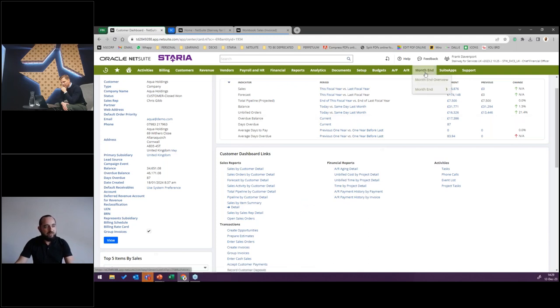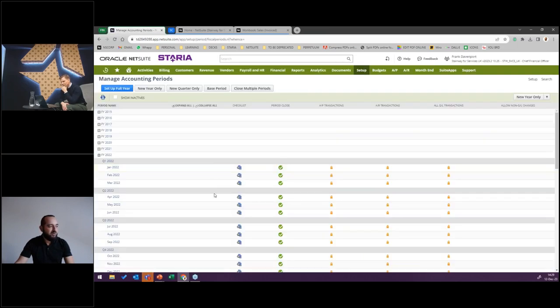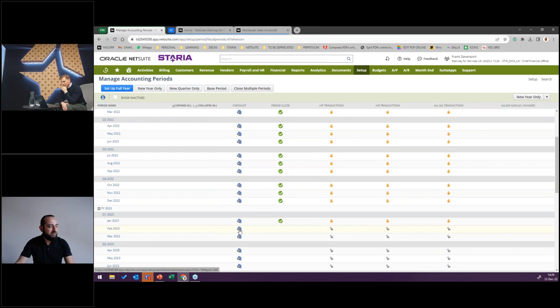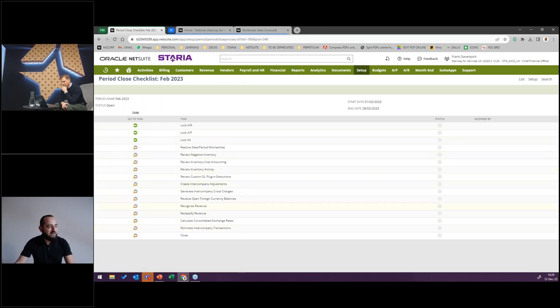NetSuite will also support our month-end process. When you close the books, you would follow a checklist. For instance, if I want to close, let's say February, I would click on this checklist, and you can see I have a set of steps. The list of these steps depends on the licenses that you have in your account and on the features that you have decided to use within NetSuite.